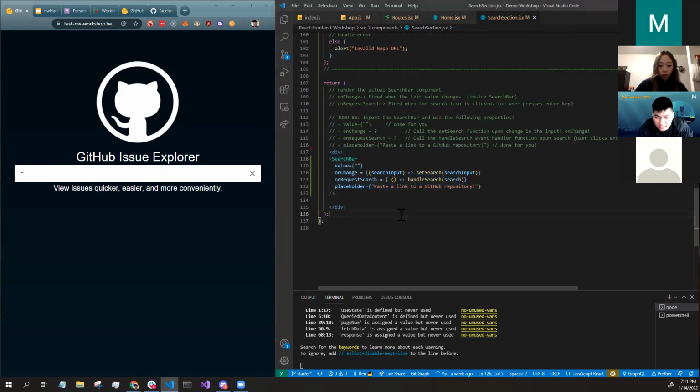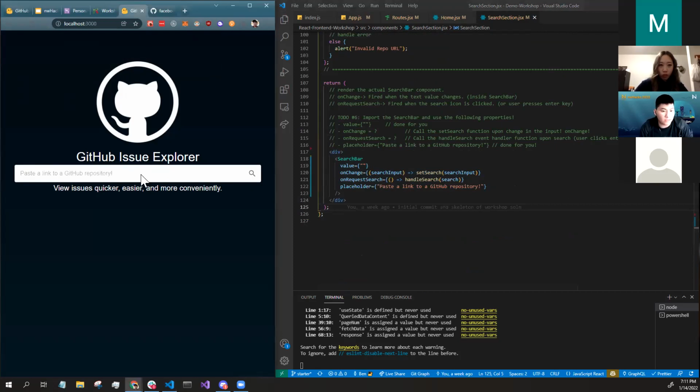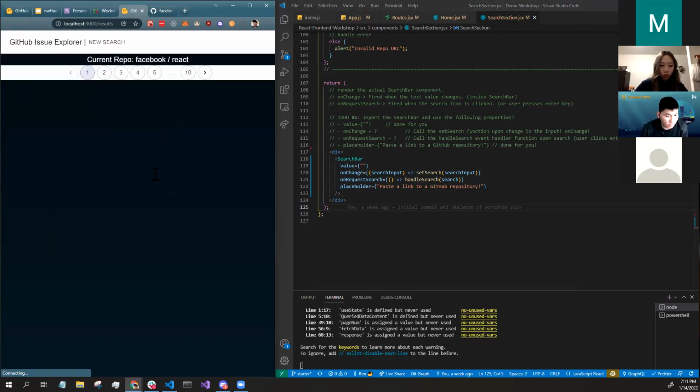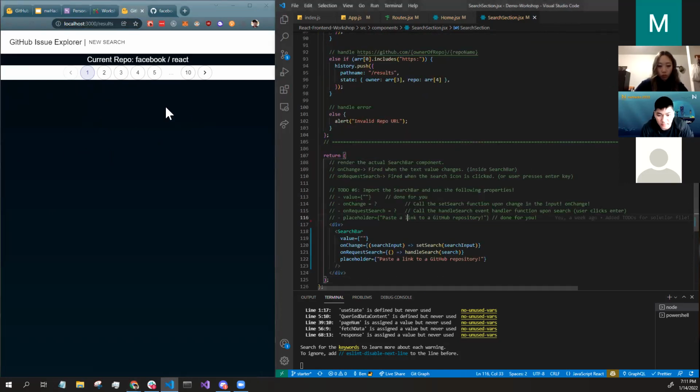Since we added this, if you save it and go back to your page, it should look the same now. Then you can test it: just do github.com/Facebook/react and press enter. Hopefully you will be brought to this results page. In that results page, it won't break or anything. You will see Facebook React, something that shows the repository. It would mean that it is implemented correctly.